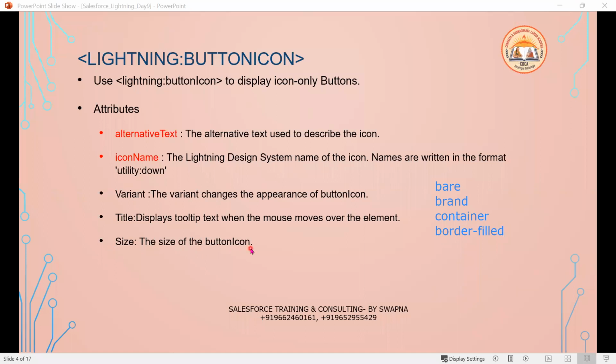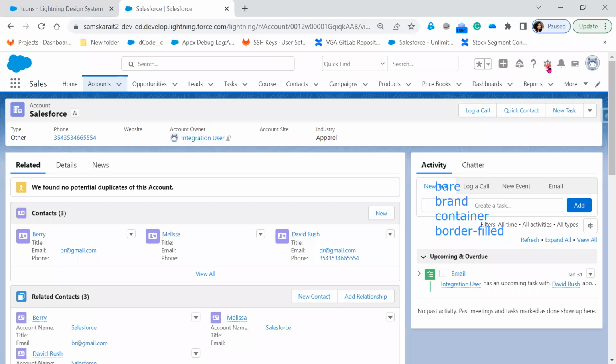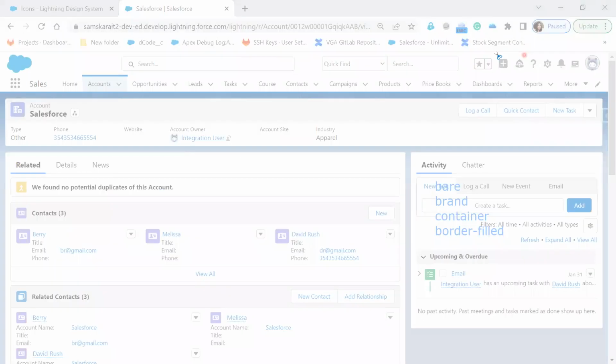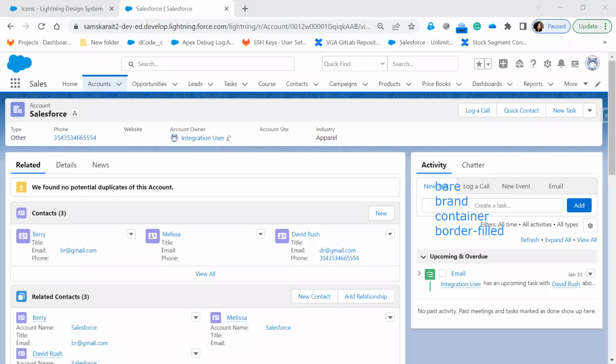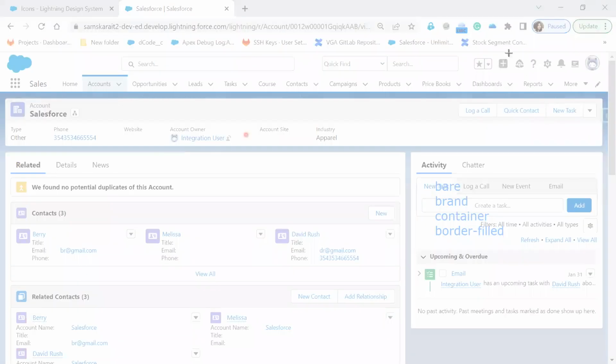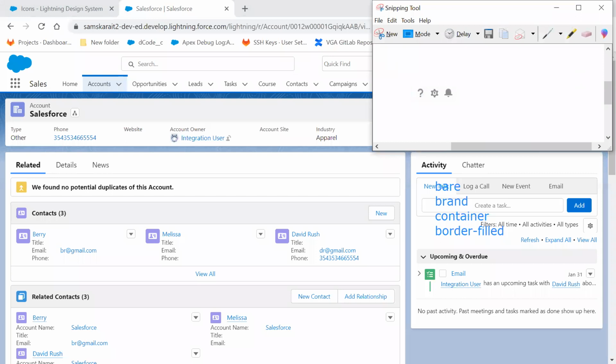Next one is the size. The size of the button icon. Do you want extra small or medium or bigger? Whatever the size of the icon is, we can change it using the size attribute. Now let's go ahead and see. So basically this is question mark, setup, notification. These are the ones which I'm going to implement right now. Now let me copy this. Let's take a snipping of it. So let's implement these three: question mark, setup, and notification.